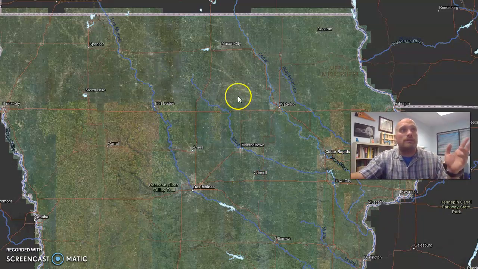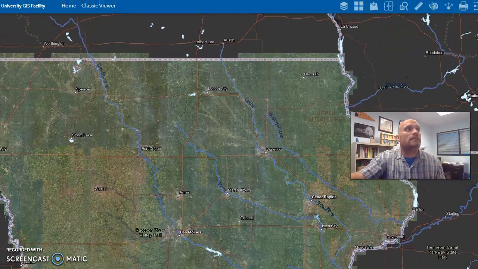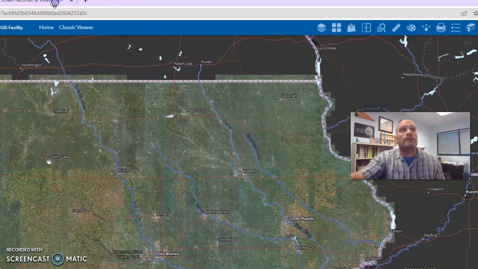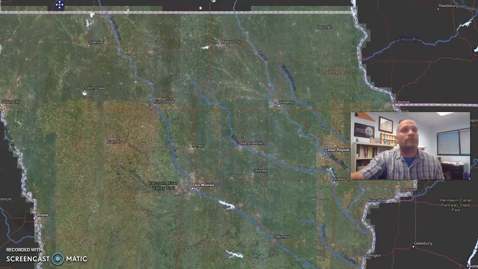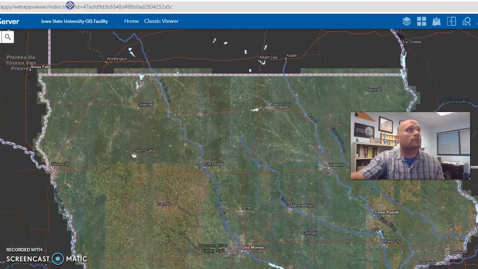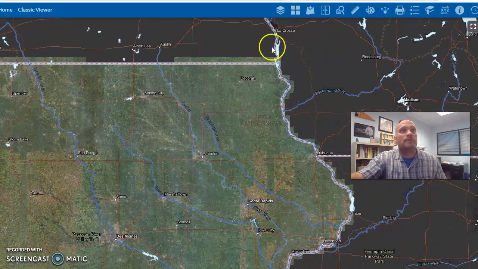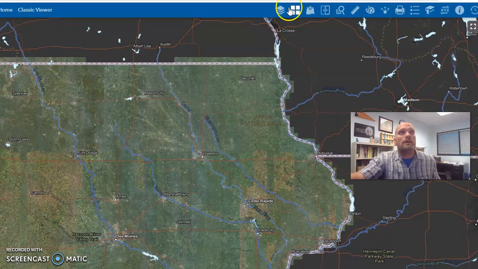Now, what's showing up on your screen is going to be somewhat smaller than what the full screen looks like. Let me just move the viewer around so you get an idea about what the full screen looks like. The important parts here are over here where you zoom around and move, and then up at the top here where you have these different layers that you can click on.